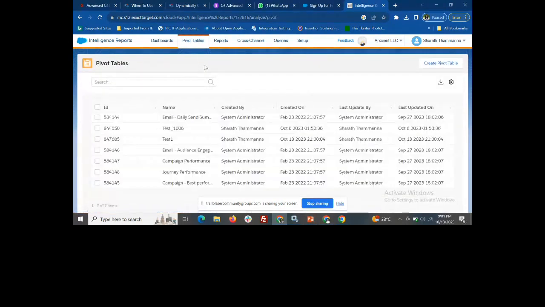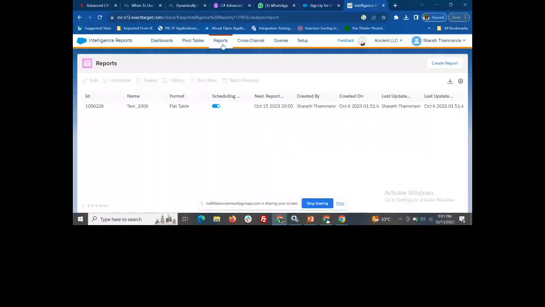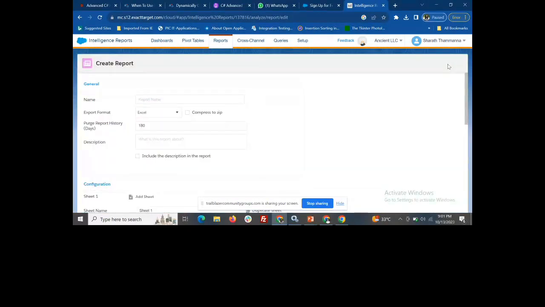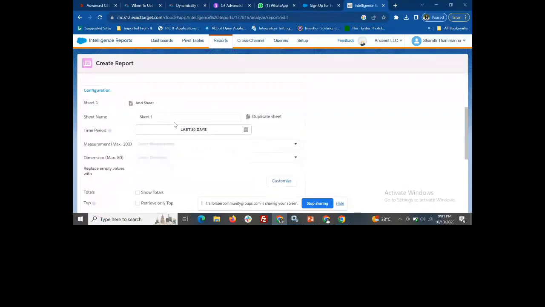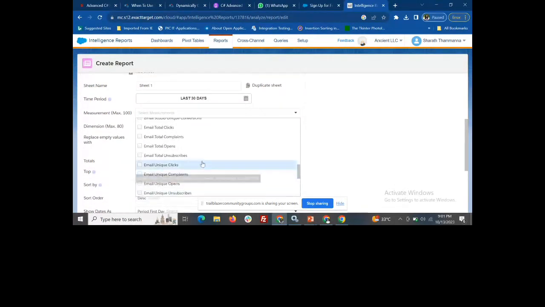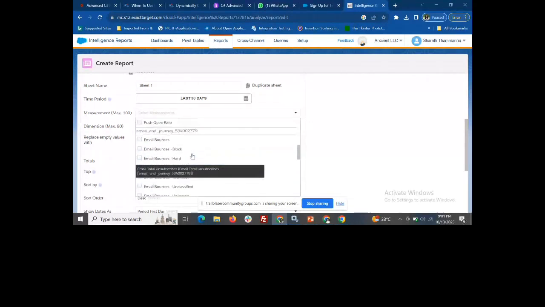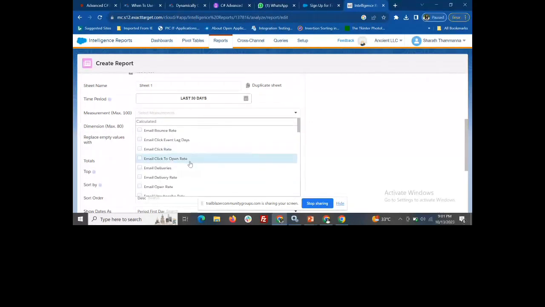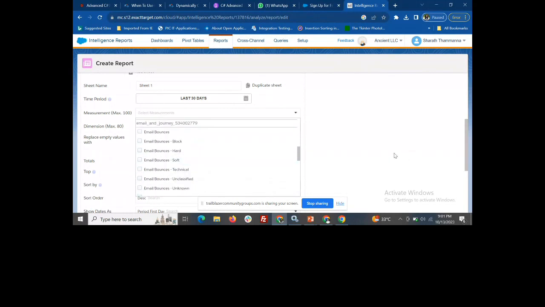This is where you should create everything on a pivot table, and you can schedule the report. The other option is, by default, you go to the reporting section and create a report. For example, you name the report, and you select from here which measurements are required for you. I think this is also a bit easy, where you can see everything, and whichever you want you can directly select from here itself.